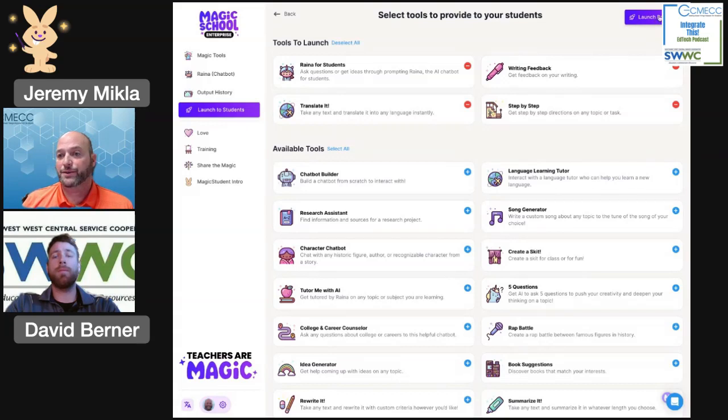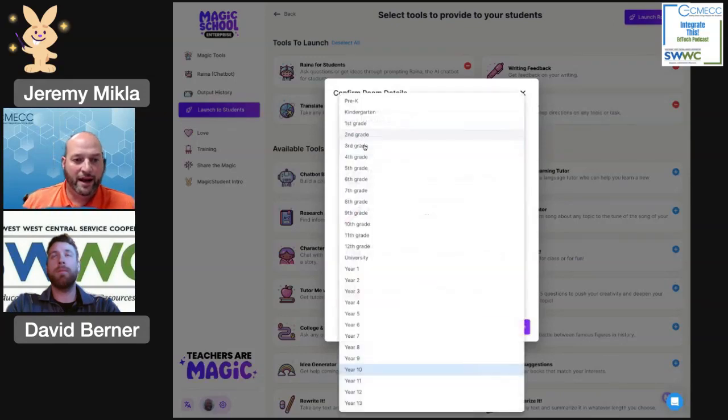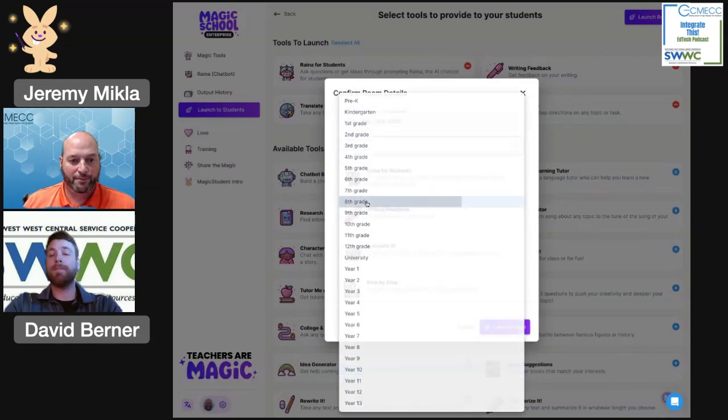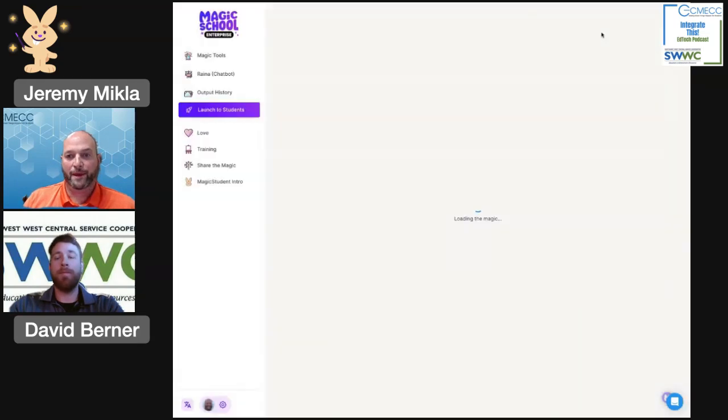All right. So now that I've selected the tools that I want my students to be able to have, I'm going to choose to now launch this room, which is going to say, would you like to change the name of this? And I'm going to just call this demo room for today. And you can also then change the grade level here. And I'm just going to pick 8th grade here for today. And again, it gives you a review of the different tools that you've selected for them, and I choose to launch the room.